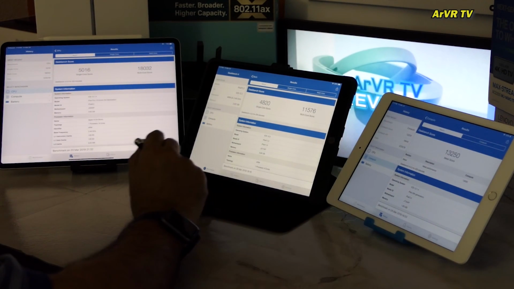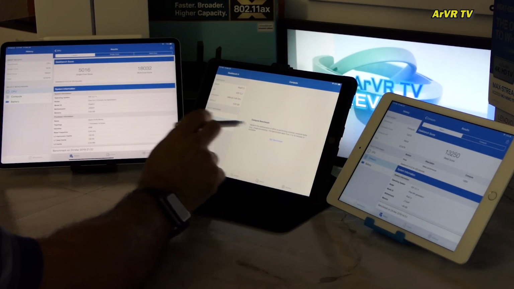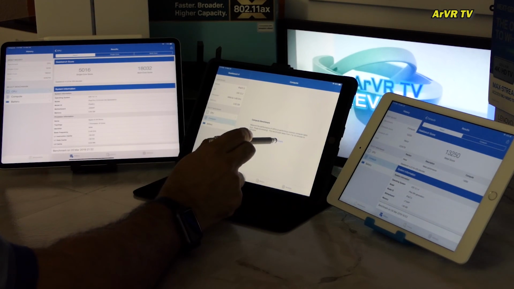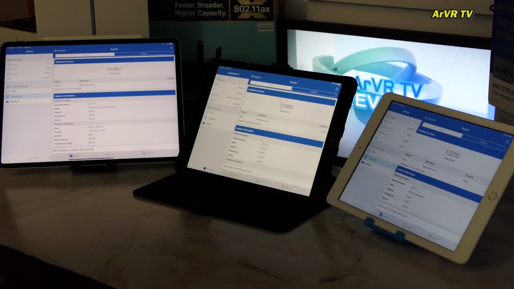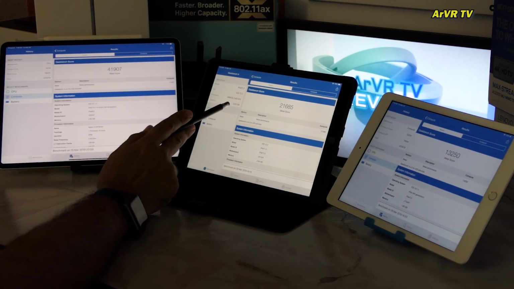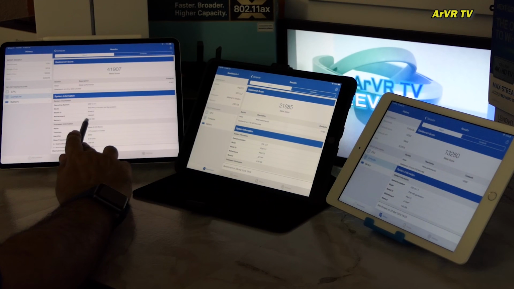If we go to the GPU, we'll see that this iPad comes in between as in the previous test, with 21,000 points versus 41,000 points for the iPad Pro. And that's a big difference. You may see that in games and in some other programs like that. Let's move on to another test.